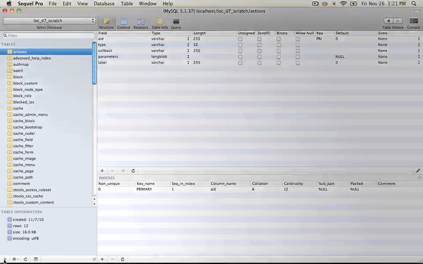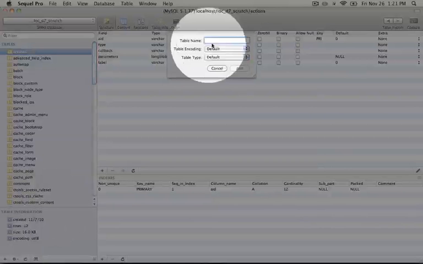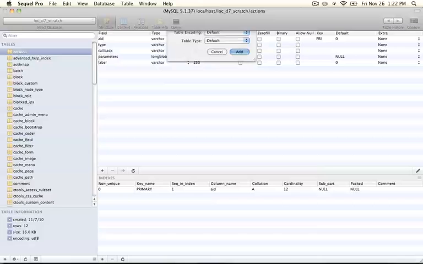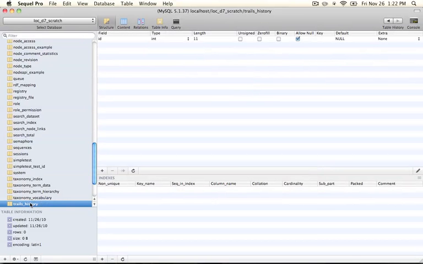So I'm going to click the little plus sign here, and we're going to fill in a table name, Trails History, and then we're going to add it. All right, now we have a blank table. Now we can add columns.